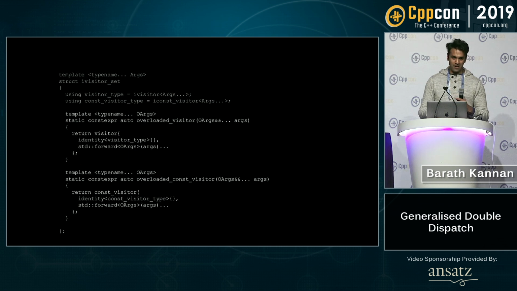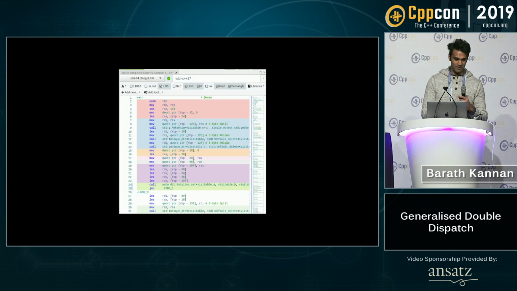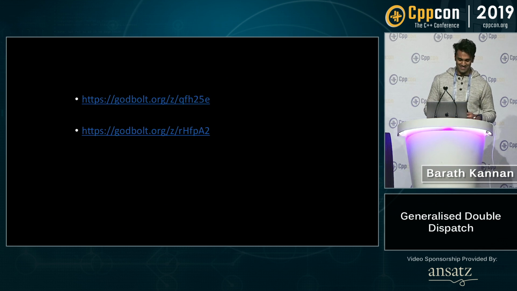And then just because we don't want to type out the identity type every time, we add these little convenience things, and then we get code that looks like this. So all this fits in one slide. You've got something that looks really similar to visit with overloaded. And without optimizations, you get 1,600 lines of assembly. With optimizations, you get two. And that's it.